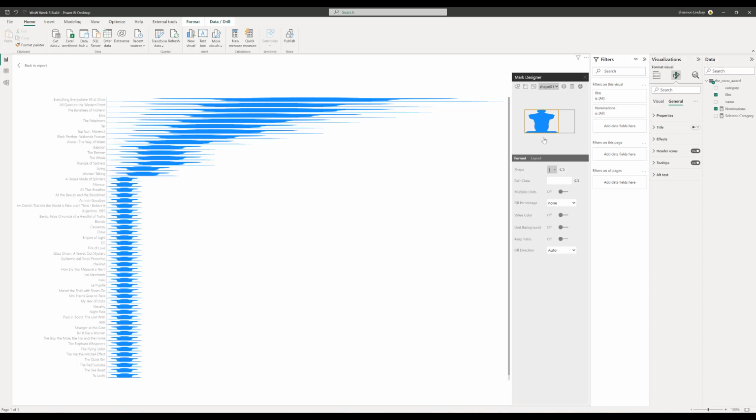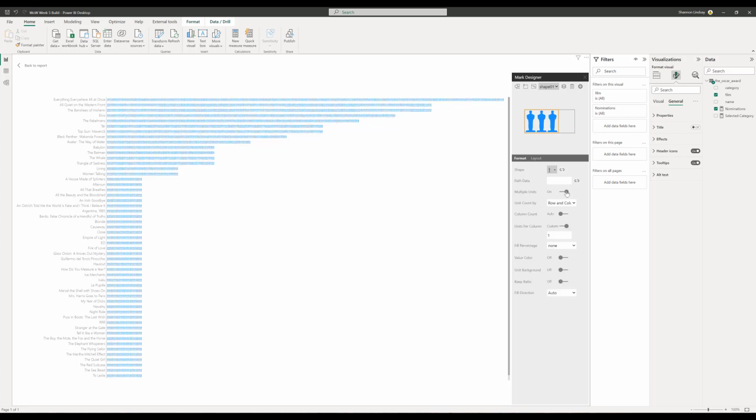I'm going to select the statuette, and now we need to do a little bit of formatting. So I am actually going to turn on multiple units so that we get one unit per statuette per nomination, essentially, is what we want. But we need to do a little adjusting here. So we are doing the unit counts by row and column, and units per column is going to be 1.